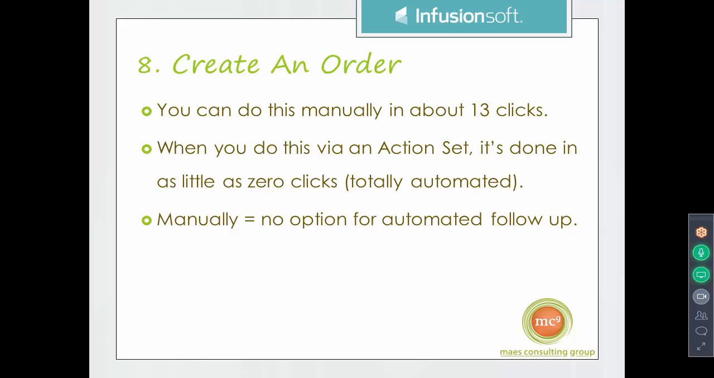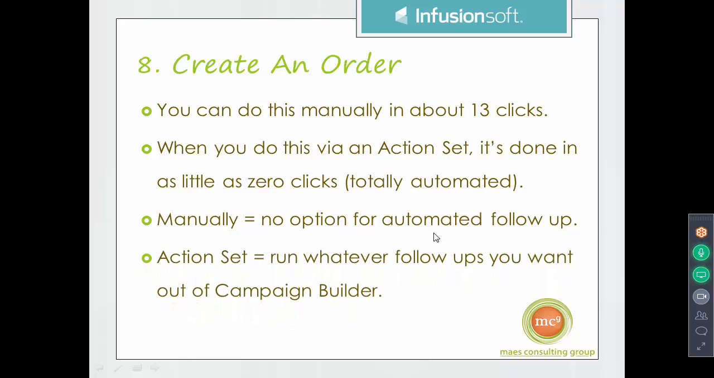There might be some advanced users in here that are thinking, well, you could do a purchase action, Jessica. Yes, you could. But just the act of running the order, if you don't have any purchase actions set up in a different part of Infusionsoft, you can't get any automation to run. But if you run this via the action set, you can run whatever follow-ups you want out of Campaign Builder.